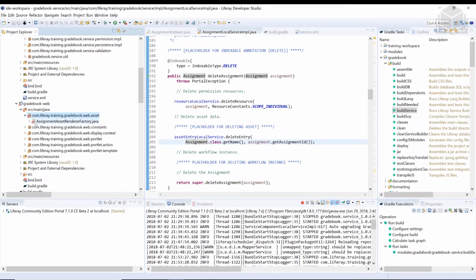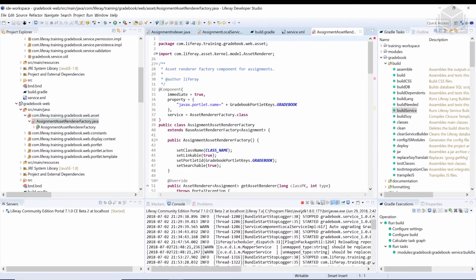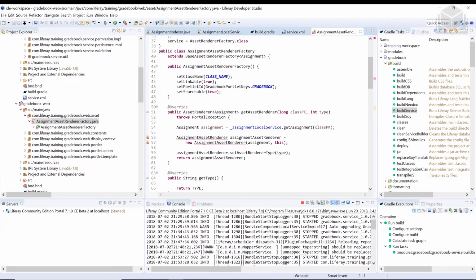Right, now that it's there, I'm going to go into the class itself and let's see what's going on. So here in the error, we're going to see that we're going to be creating that assignment asset renderer. We're going to be bringing that class up pretty soon, so we'll take care of this error. Right, so it's going to be here that we're actually going to be getting our asset renderer, and the asset renderer again is used to let the asset framework know what asset corresponds to what entity.